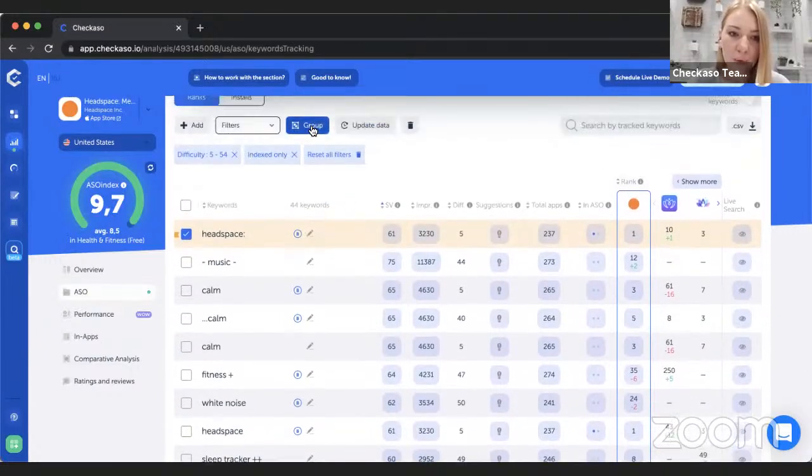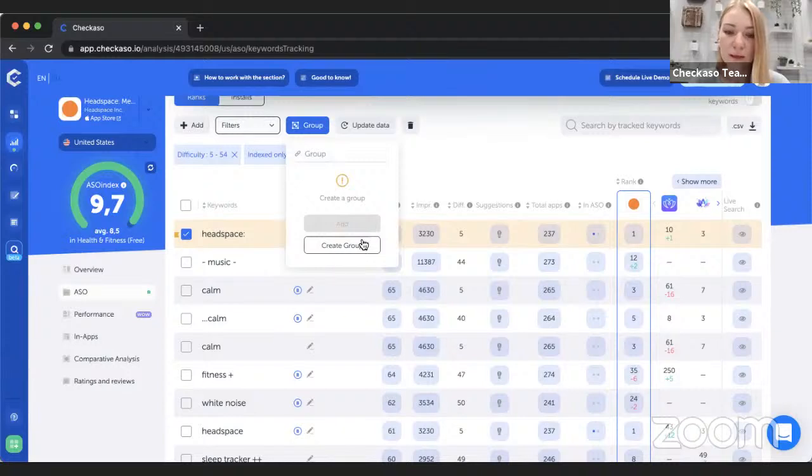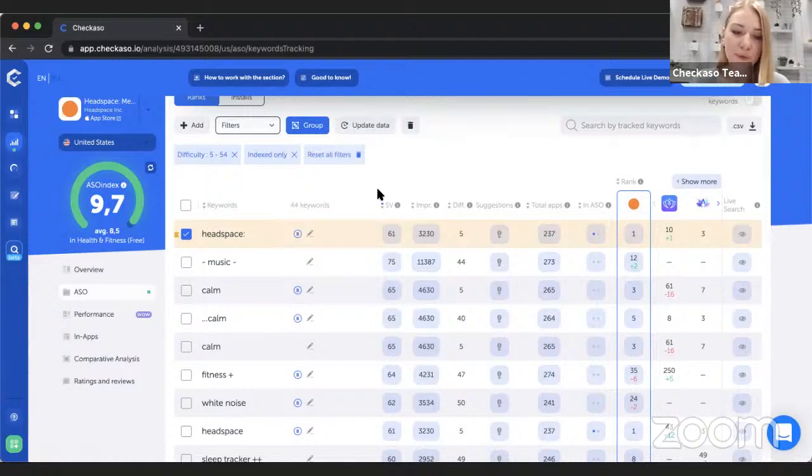Okay, so also you can group keywords now. If you need to group them by any parameter, you can do it. Just click create group, name it, and add those keywords that you need. Also, it's worth mentioning that all data is refreshed regularly, but you can always update data manually if you need.